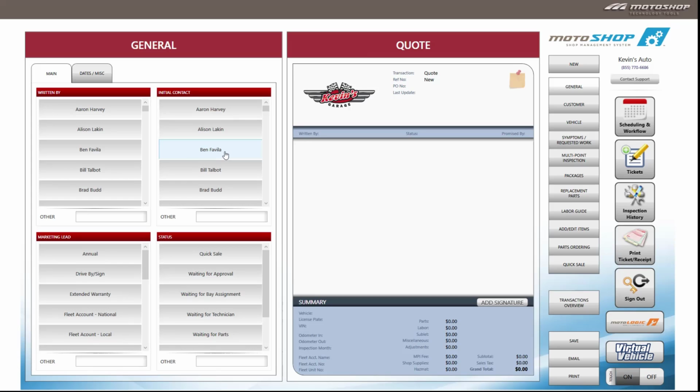Hello, this is Bill with MotoShop, and today I'd like to show you how to transfer a vehicle from one existing customer to another existing customer.